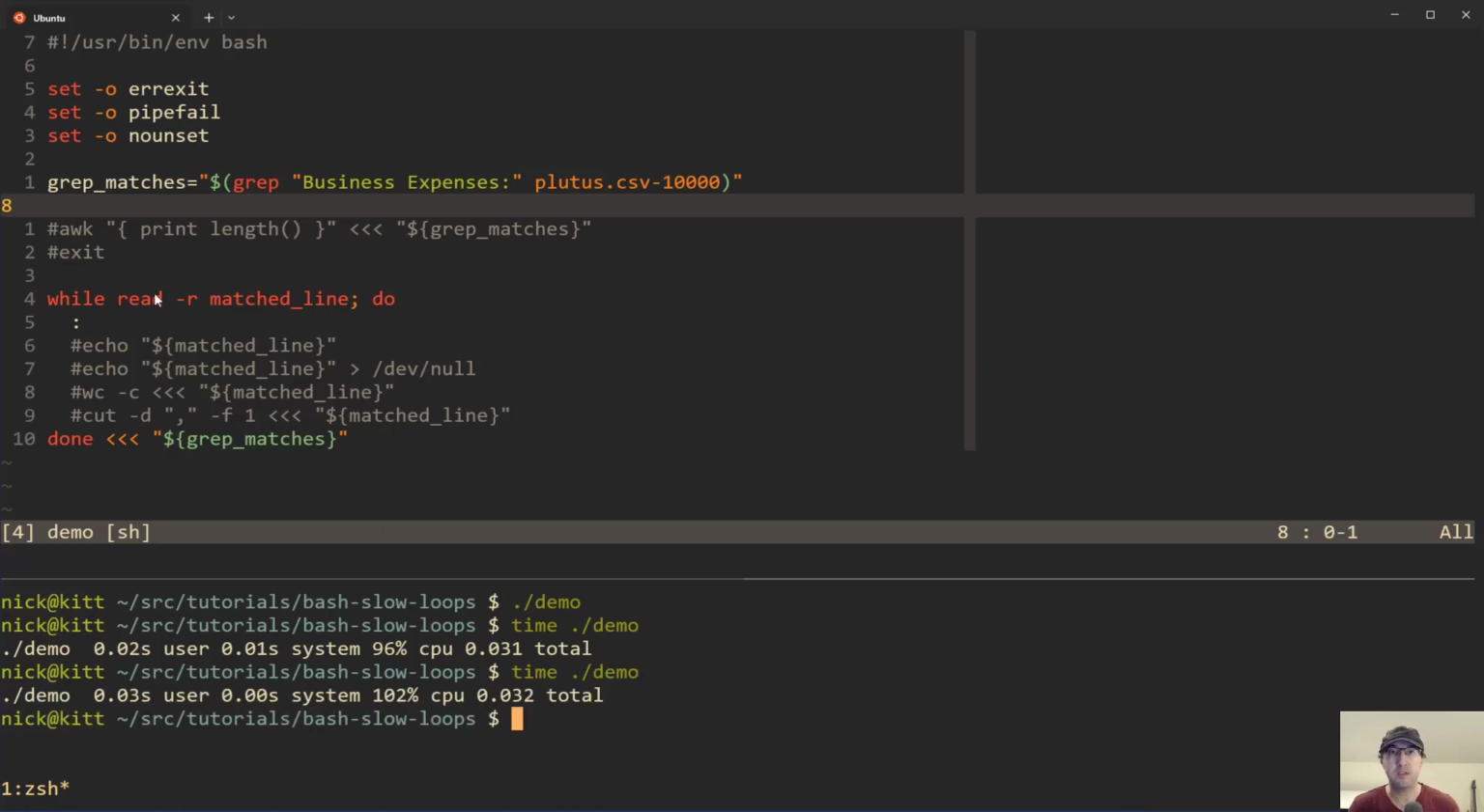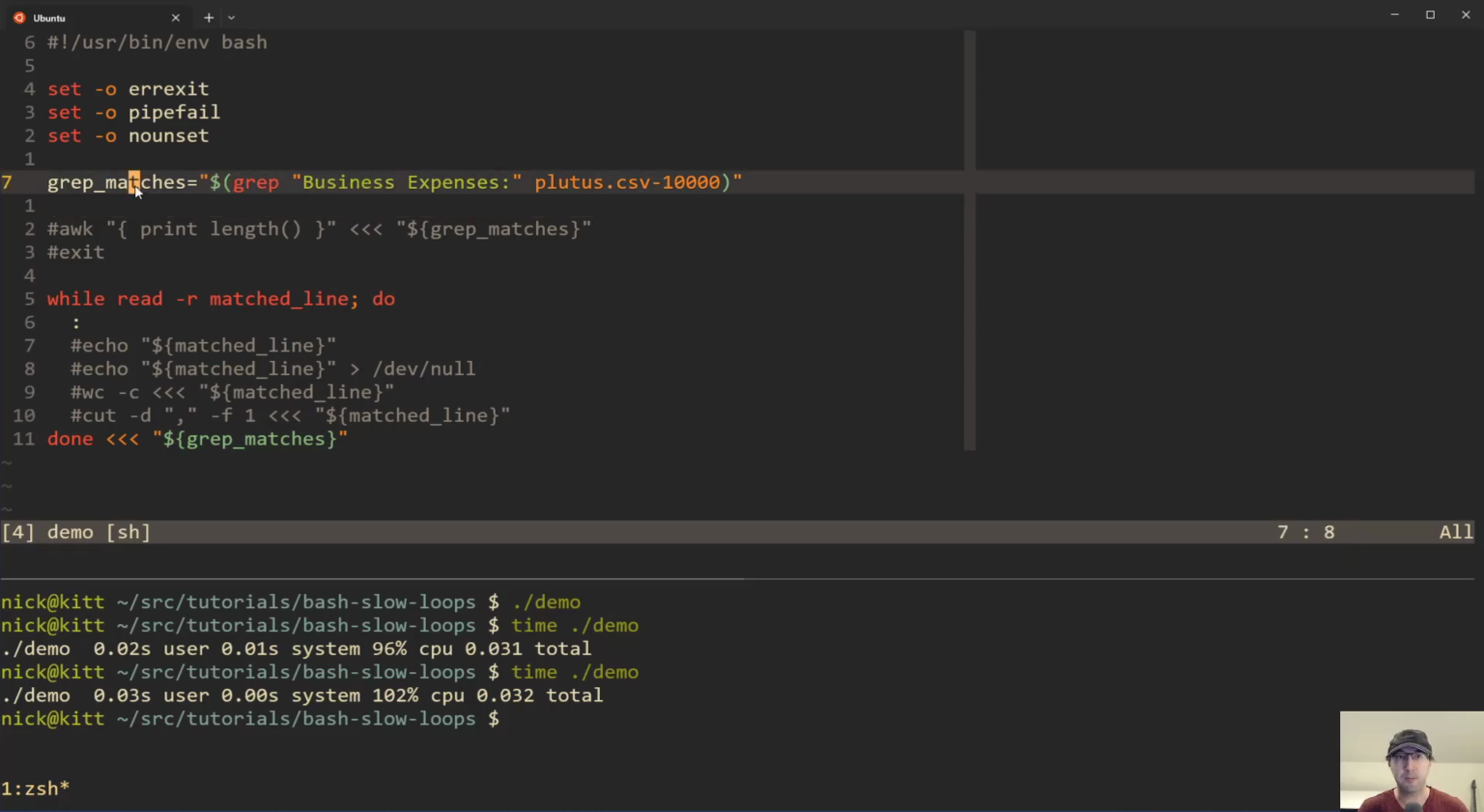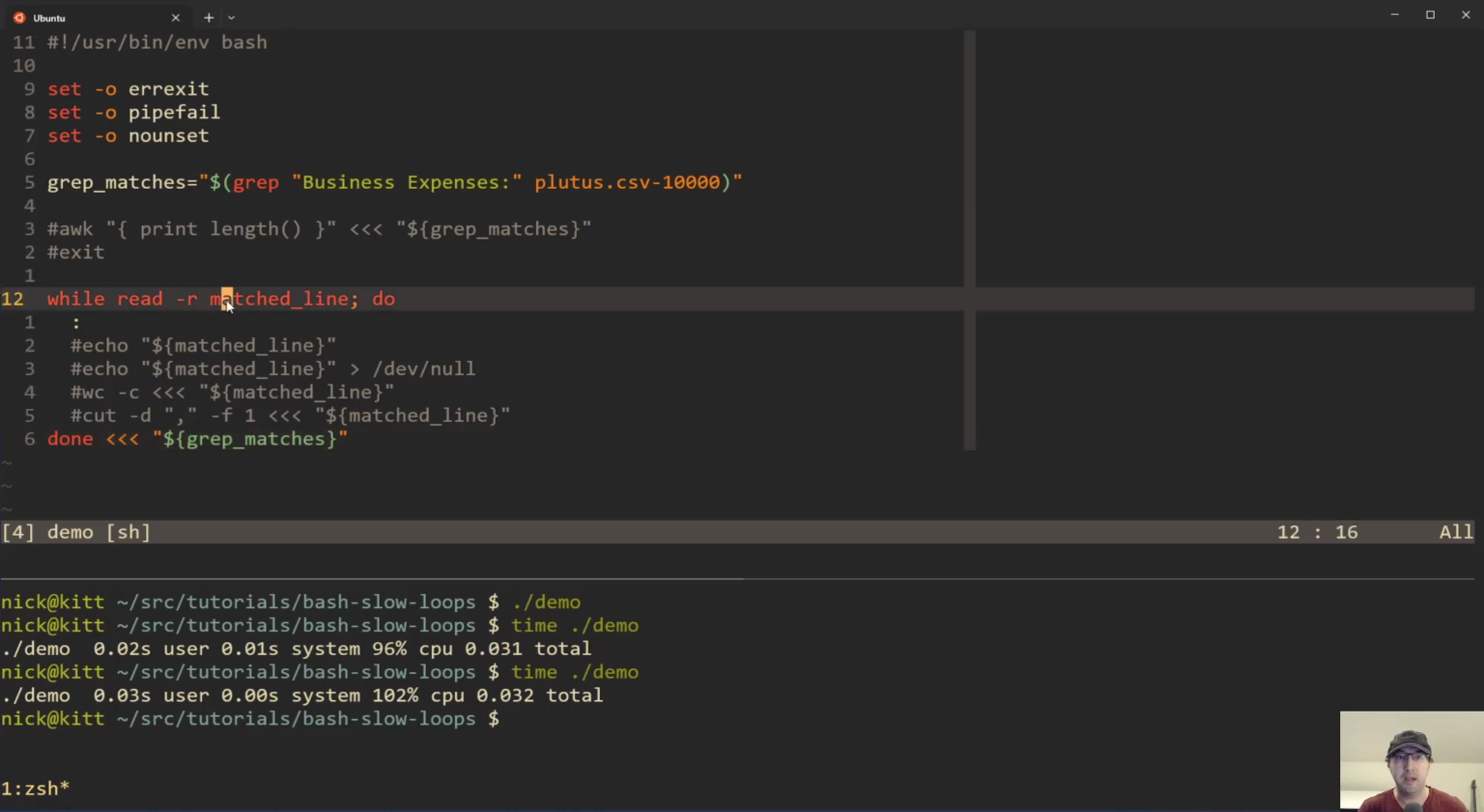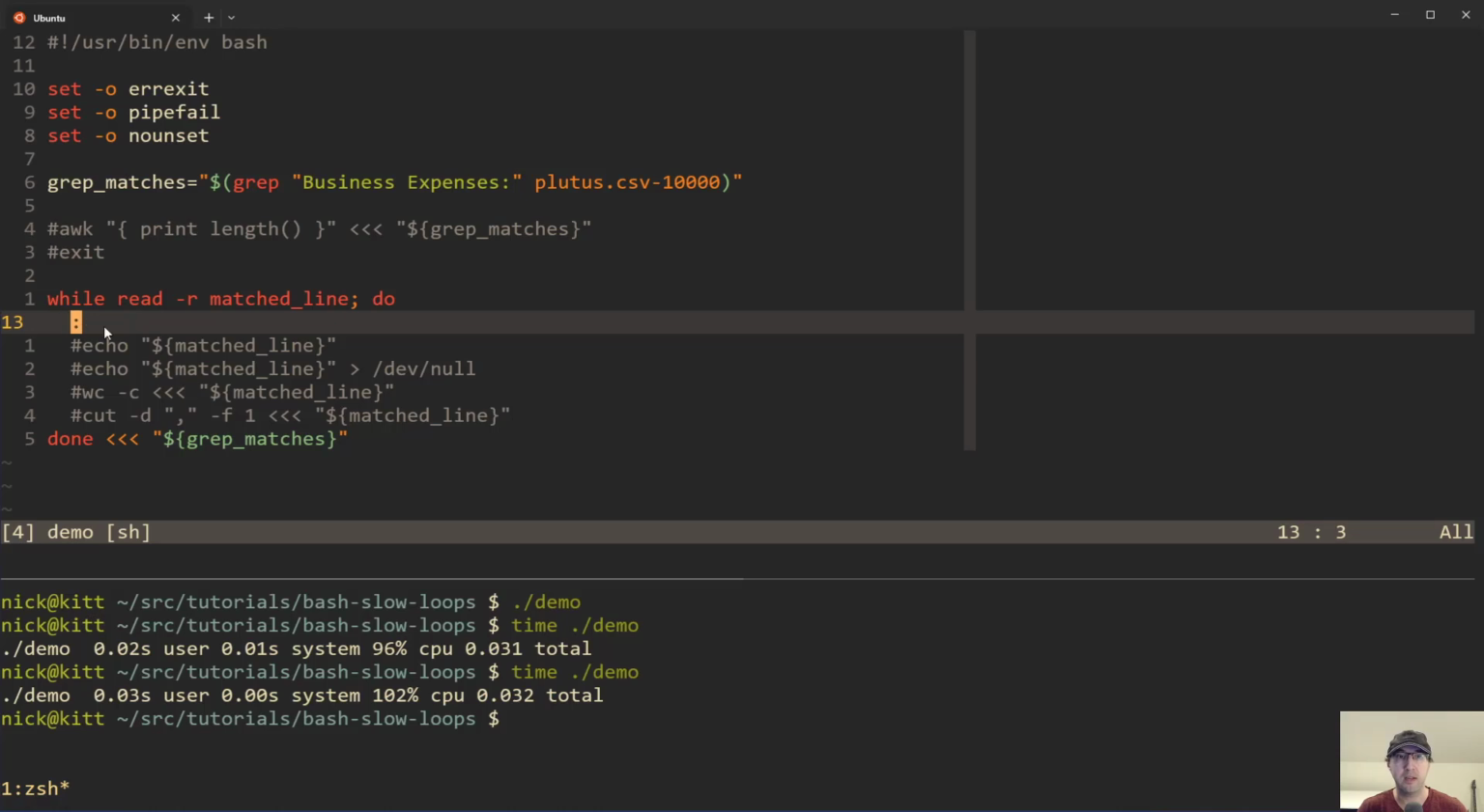What it's doing is taking all the grep results, putting them into a variable, and then looping over that variable line by line, just using a read line, basically. In this case, a colon is essentially like pass in Python. It's a no-op. It's not doing anything. That's why it is pretty quick here.